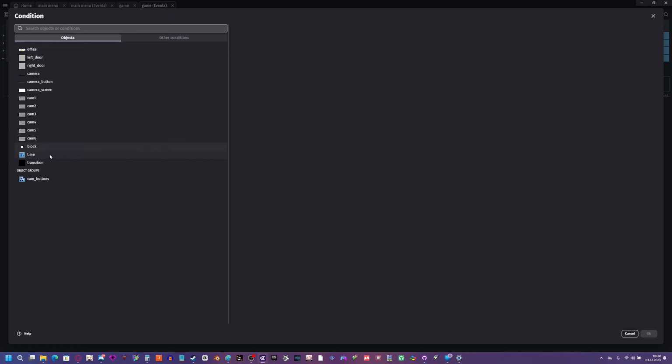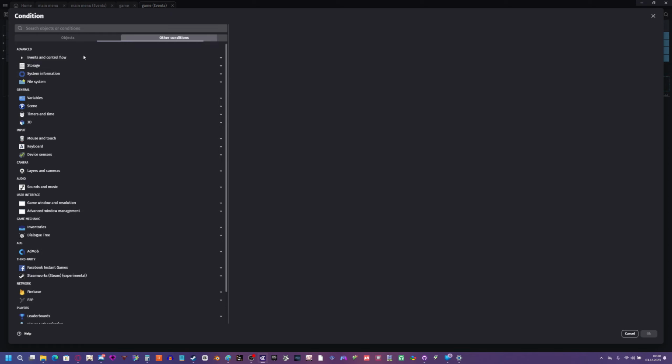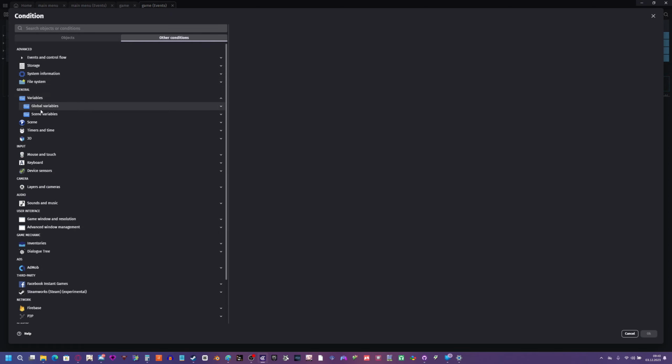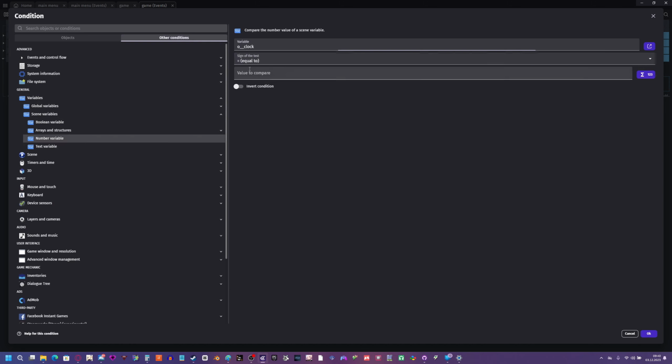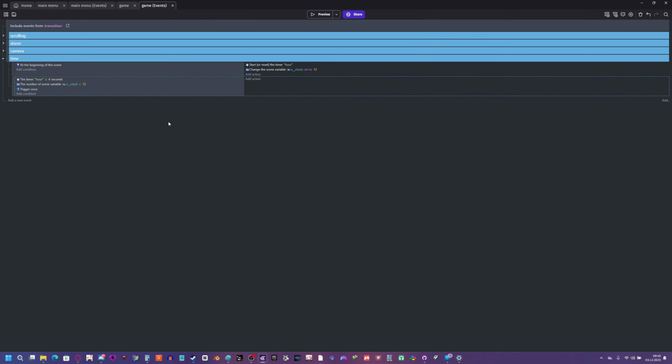add condition, other conditions, variables, scene variables, number variable, o'clock, equal to 12, and the hour is greater than 4 seconds. I'm going to change the scene variable of o'clock to 1.